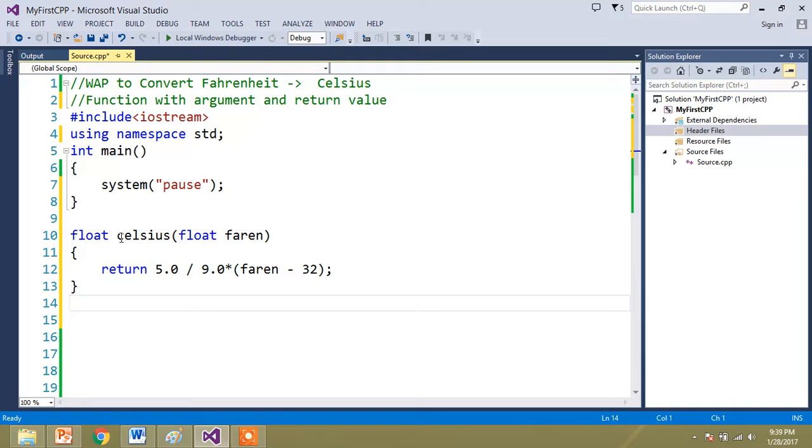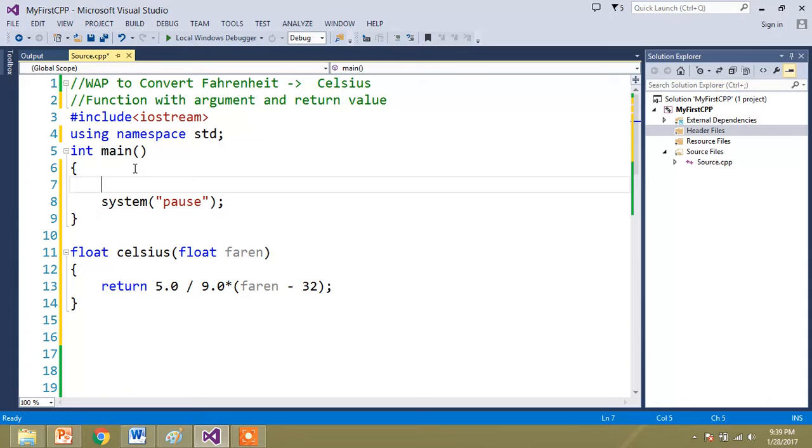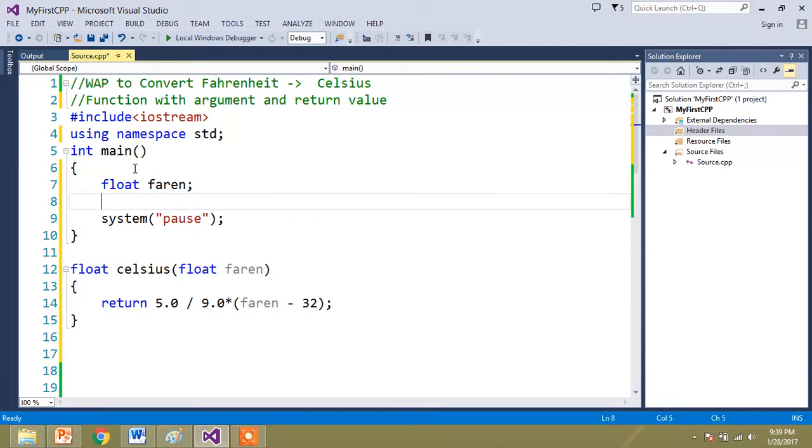After the main function, I am writing the function name as Celsius, and I am taking one value, that's the Fahrenheit value, and I am going to perform this logic and return. Now let's take a variable, Fahrenheit variable, which is a float value. Okay, let me take the variable. Then here I am going to expect the Fahrenheit value to be entered by the user. Enter.